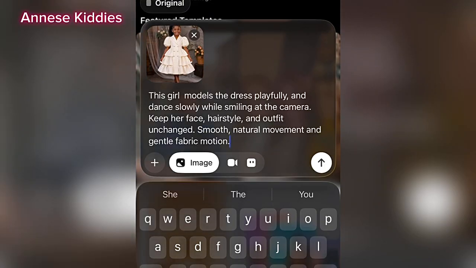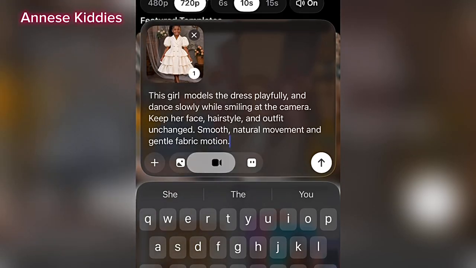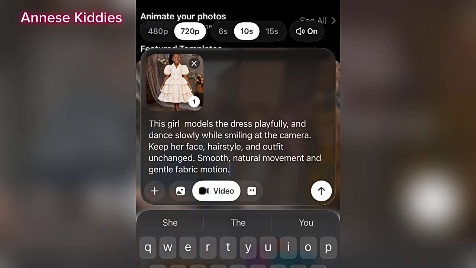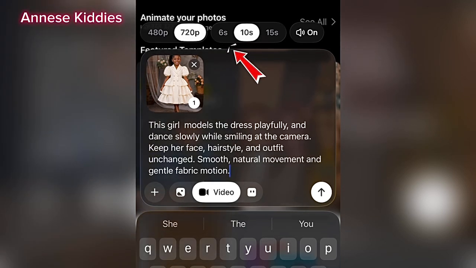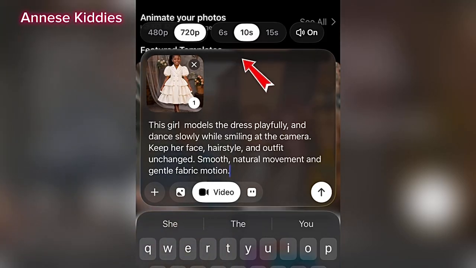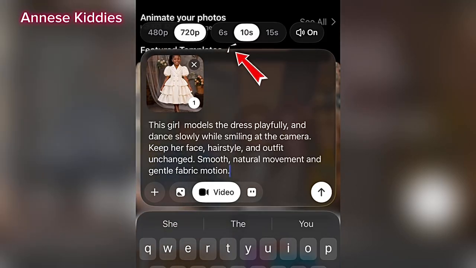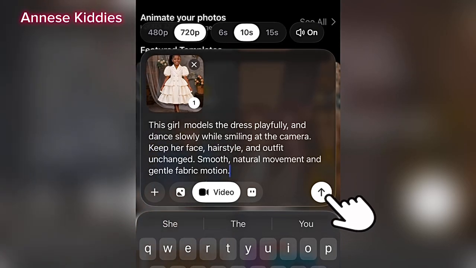After you must have given Grok your prompt, the next thing is for you to turn this image into video. So you are going to click on this video section. Now you are going to choose how many seconds you want your video to play. Is it 6 seconds, 10 seconds or 15 seconds? And the quality, is it 480 or 720? 720 is of higher quality, so I'm using 720. I'll also be using 10 seconds for the video, and after that you are going to generate your video by clicking on this arrow up.